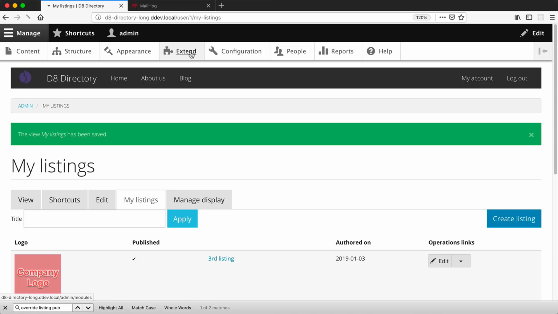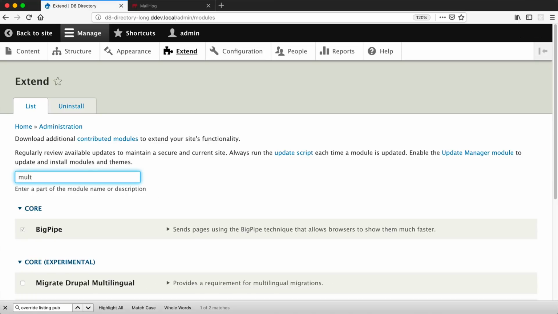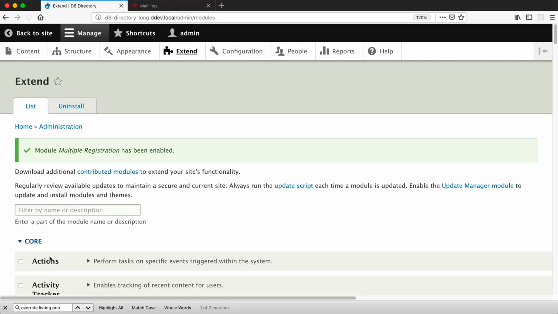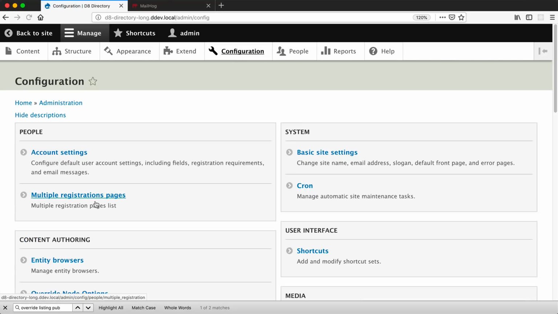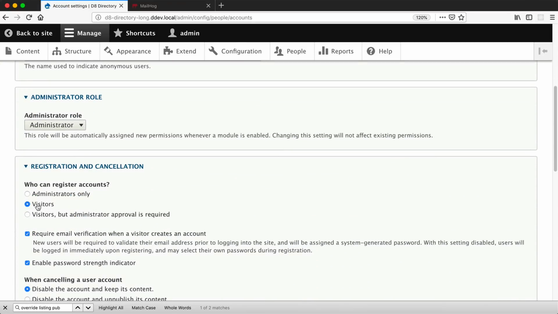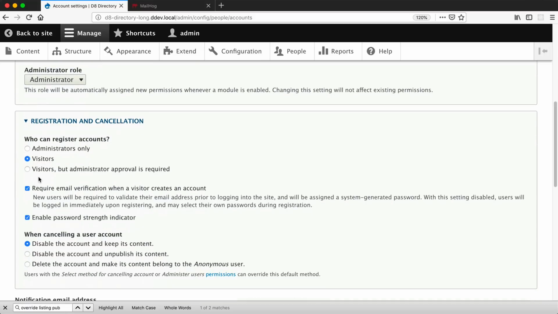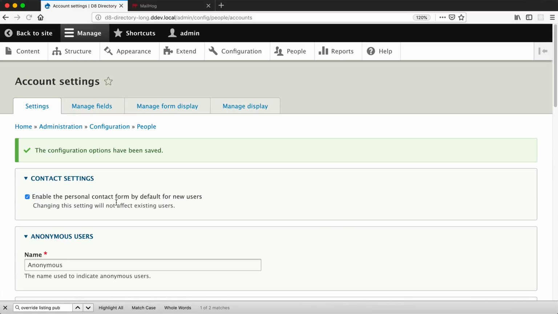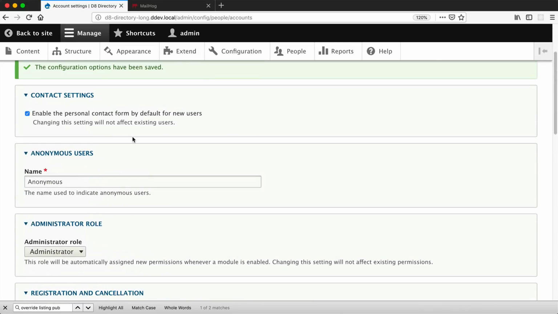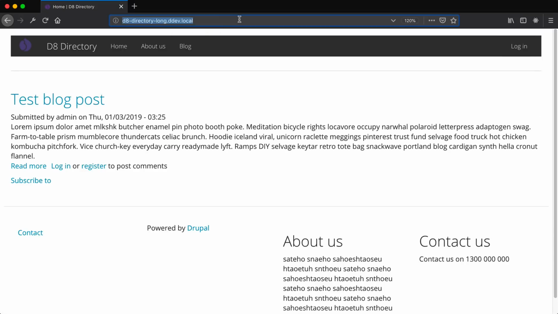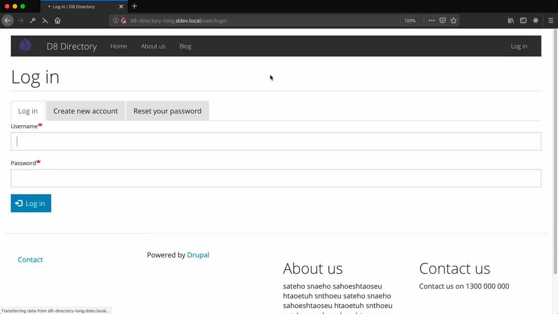Okay, so let's go to extend, multi-registration. And under configuration, let's go to accounts, and let's select anyone can create an account, but they need to require email address. Yep, need to validate their email address, which is cool. And so now if I log out of here and I go to login, I can create an account.